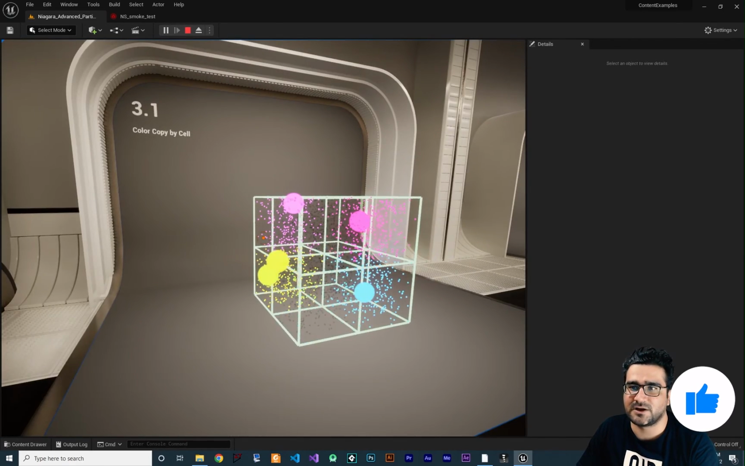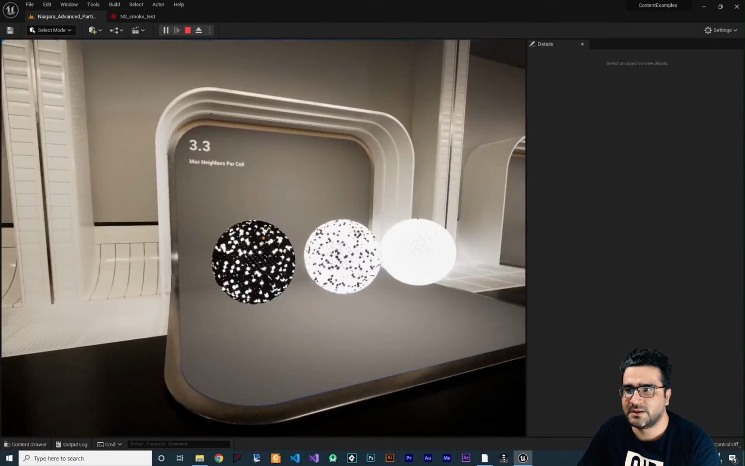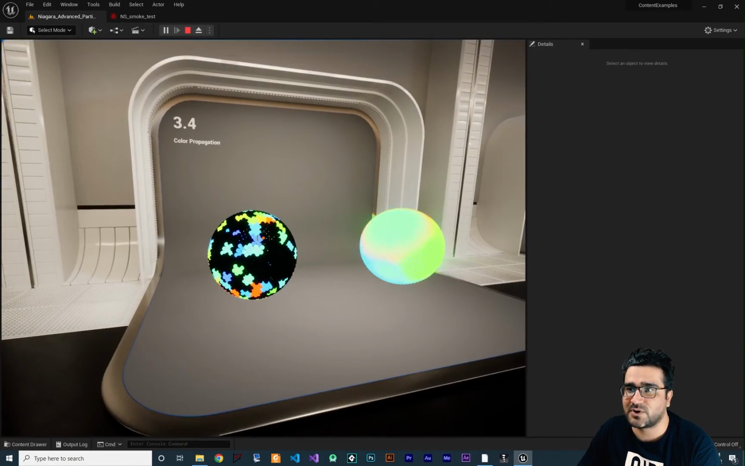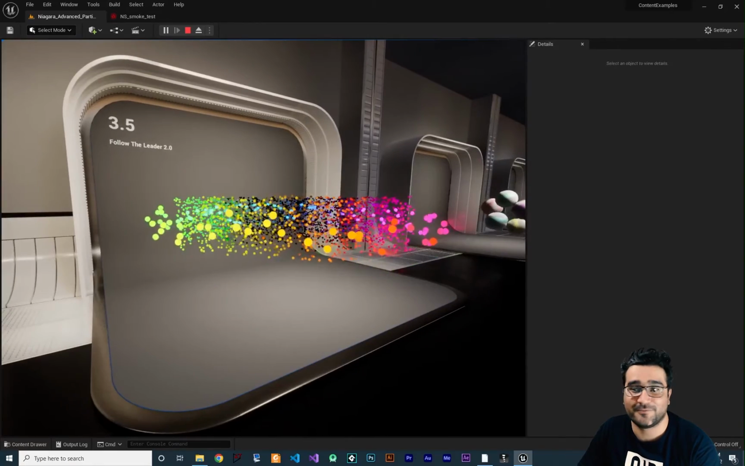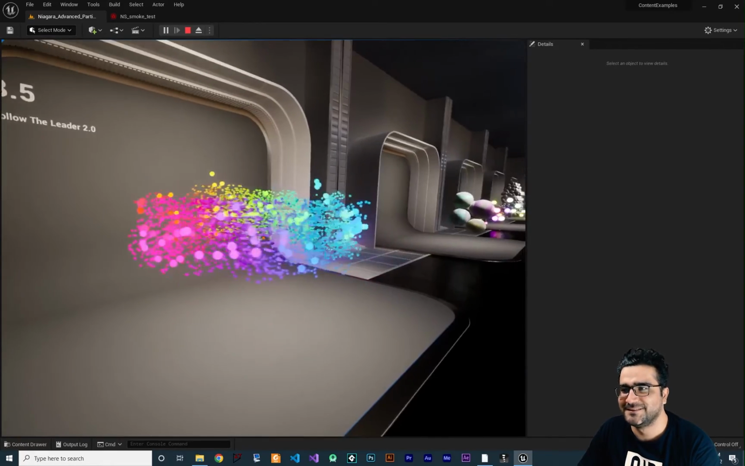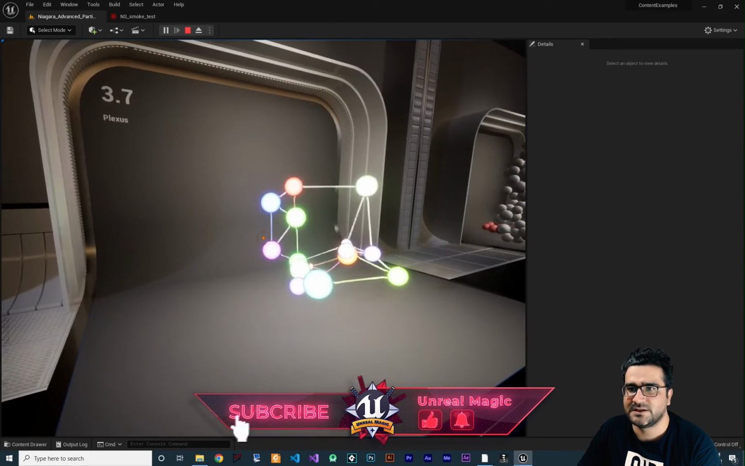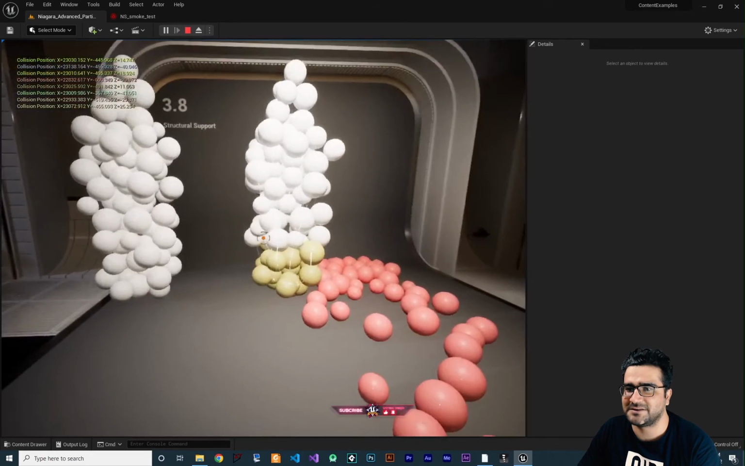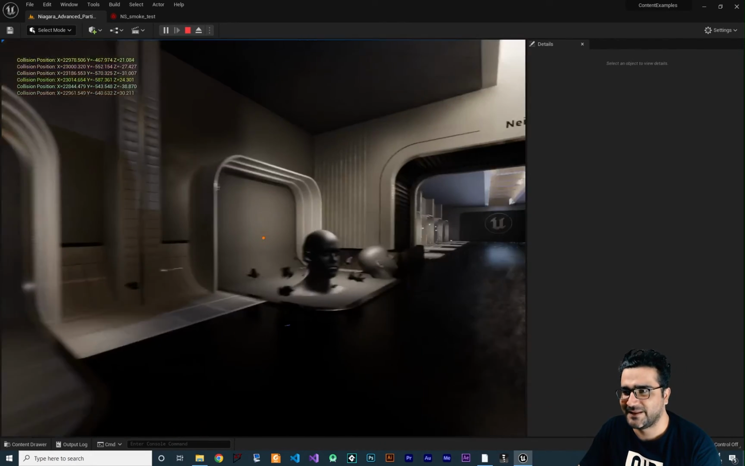Next one, color copy by cell. Next one, dynamic grid transform. Next one, max neighbors per cell. Next one, color propagation. Next one, follow the leader version 2.0. It's cool, right? Next one, position based dynamics. Okay. Next one, plexus. Next one, a structural support. So you have a structure that you want your particles to support, okay?